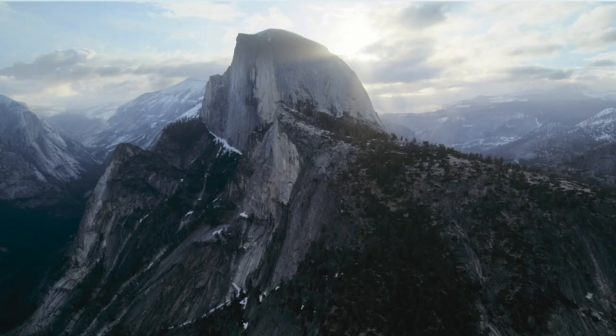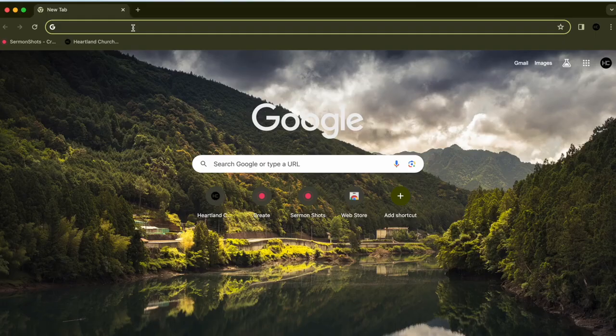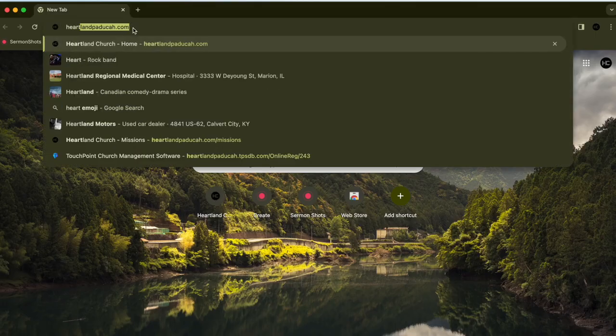The first being grabbing an HC Missions card and scanning the QR code on the back. This will take you to the application link, or you can go to heartlandpaducah.com and go to the missions page. Let's show you that now. Okay, so here we are going to the website.